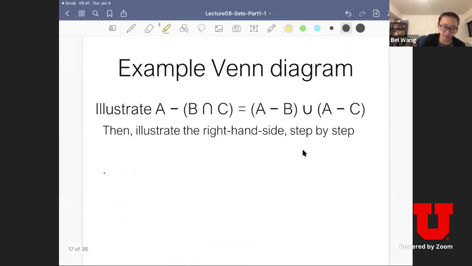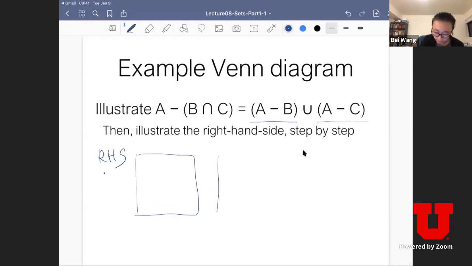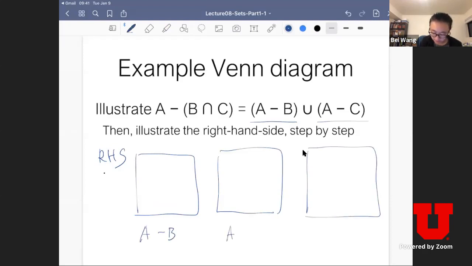Now I'm going to do the right-hand side, okay? The right-hand side has several operations. One, I take the difference between A and B. Two, I take the difference between A and C. Then I'm going to take the union. So I'm going to do it step by step. First of all, I'm going to visualize A minus B. Then I'm going to visualize A minus C, and then I'm going to visualize their union.